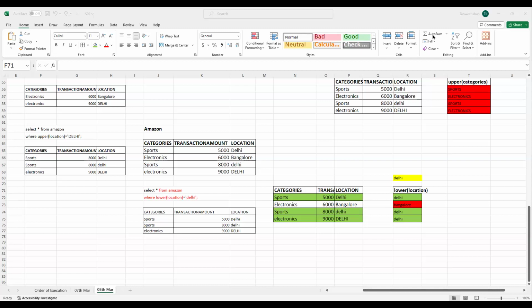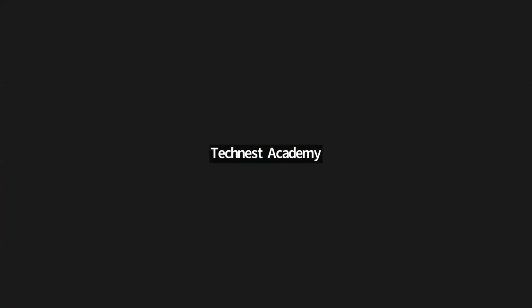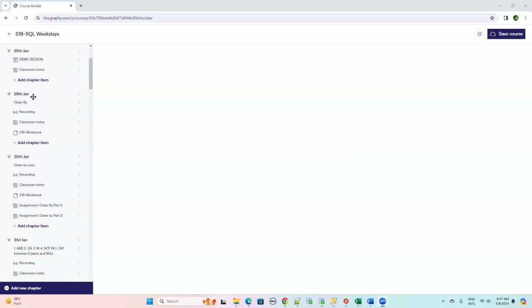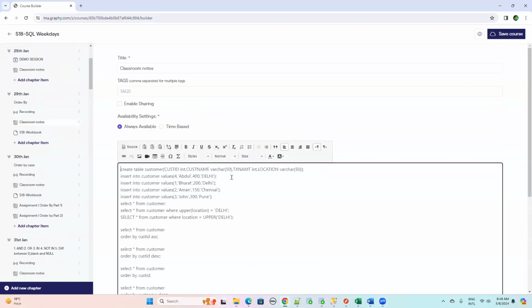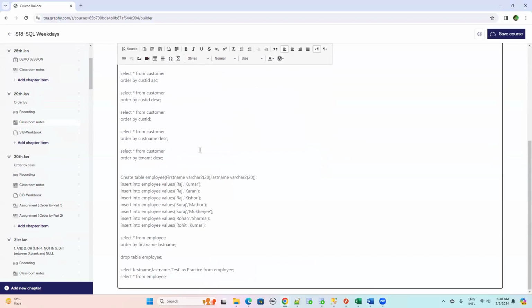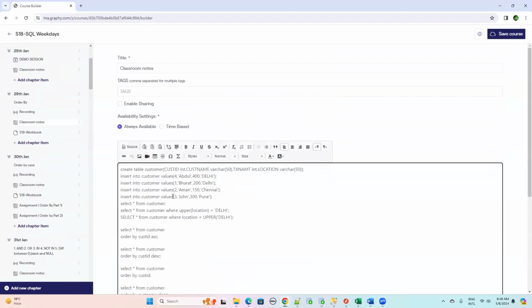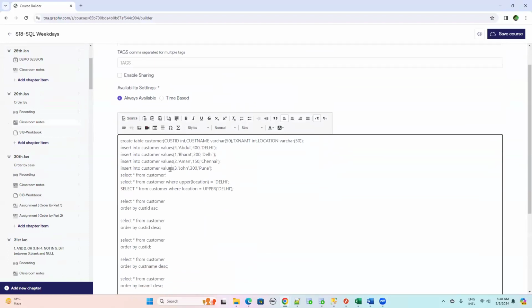Let me show one thing. Is my screen visible, everyone? Yes, it is. But I think you could not see the question which Mavia has asked. One minute, let me share again. Now you can see my screen. So this is the learning platform, Graphy. We will give a demo of it, don't worry. I'm just showing because Mavia has asked. This is of the S18 batch. Now see, day wise, like on 29th January, I have taught them order by. Here they can find the recording of it, here they can find the classroom notes, and here you have the workbook. The classroom notes you can copy.